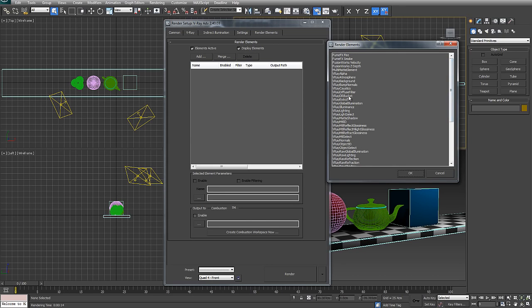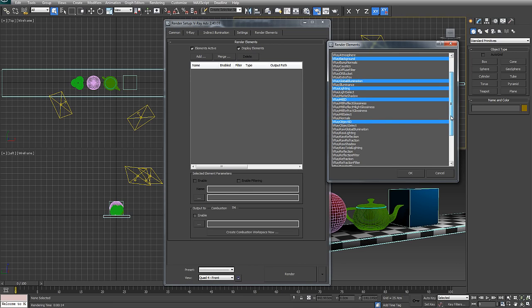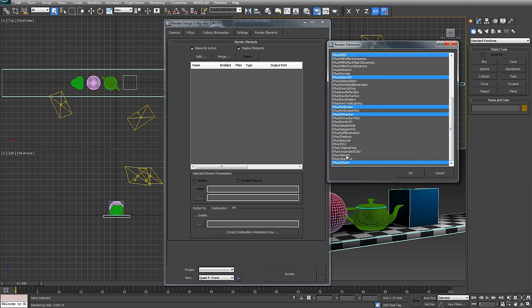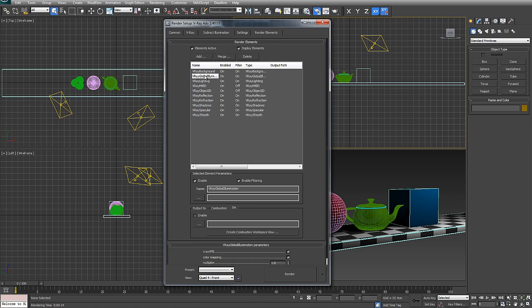The ones we tend to use the most are background. We also use the global illumination, the lighting. Material ID and object ID is another one that we use quite a lot, and I'll explain what they do shortly. We also take the reflection, refraction, Z depth, velocity if the camera or the objects are moving. It's a cheap way to get some good motion blur in post-production. Specular and shadows. So if I go OK to that, you'll see that I now have all these passes.